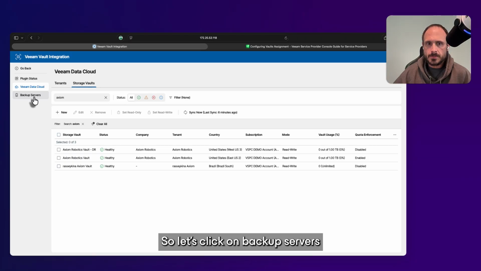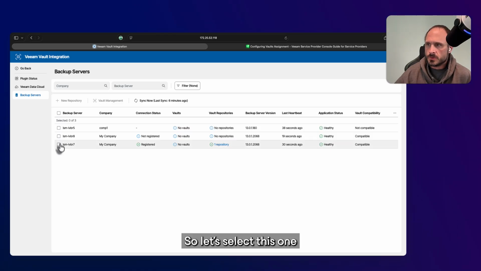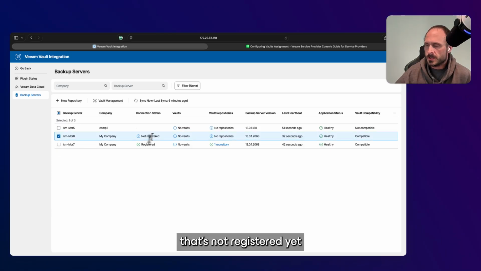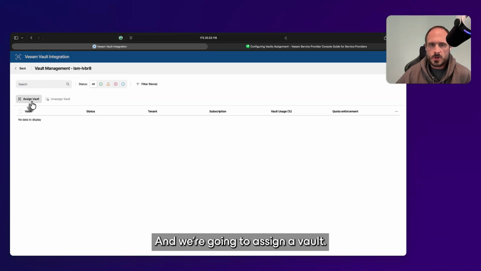So let's click on Backup Servers, and I'll show you the bulk and the single creation. Now, before I do that, I want to register a vault to my Veeam server. So let's select this one that's not registered yet and click Vault Management. And we're going to assign a vault.